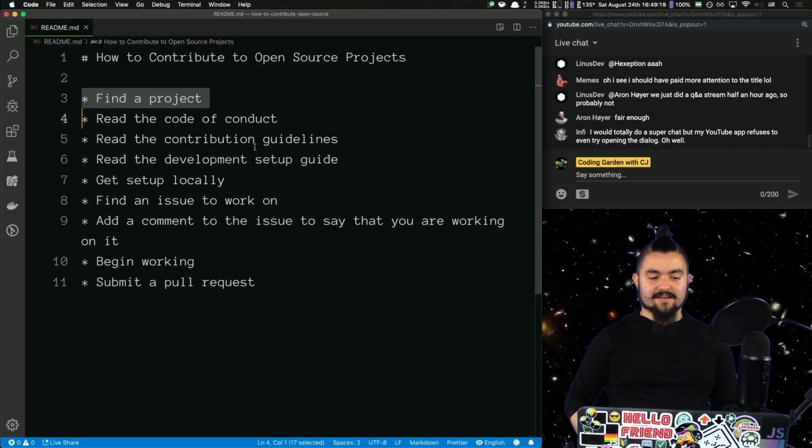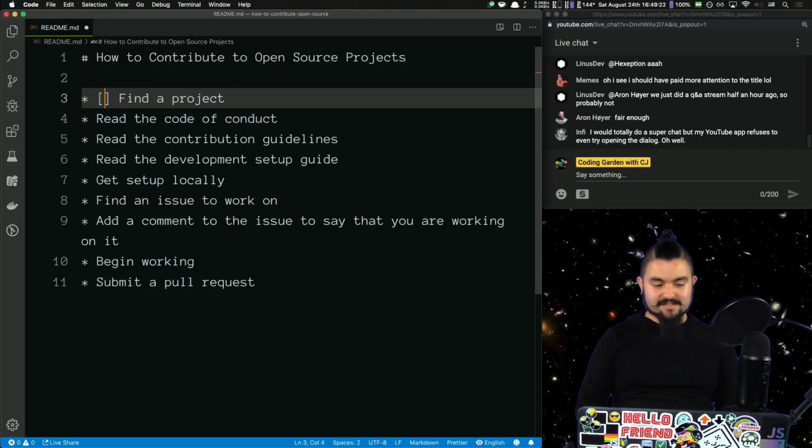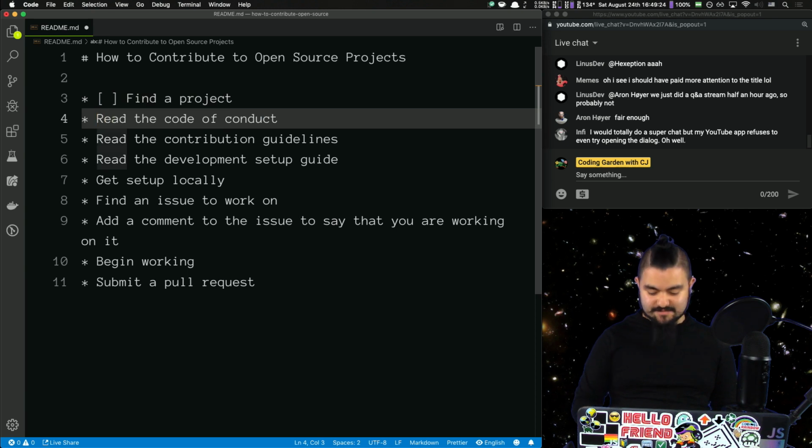Step 1, done. I think someone mentioned I didn't have checkboxes, and you are correct. So let's add some checkboxes.